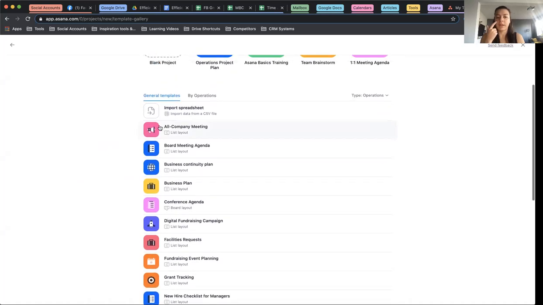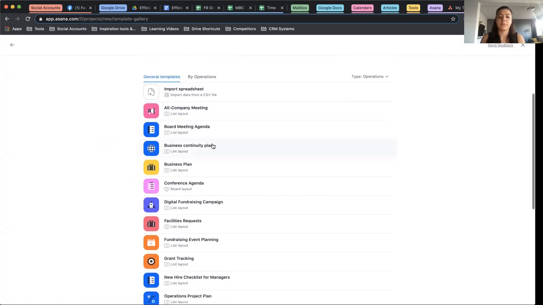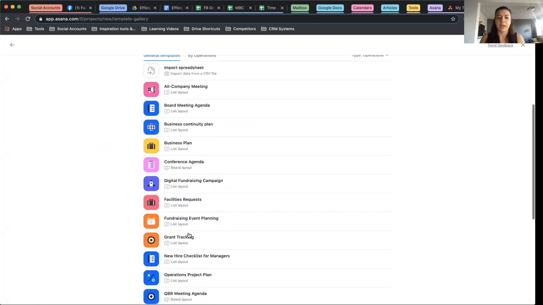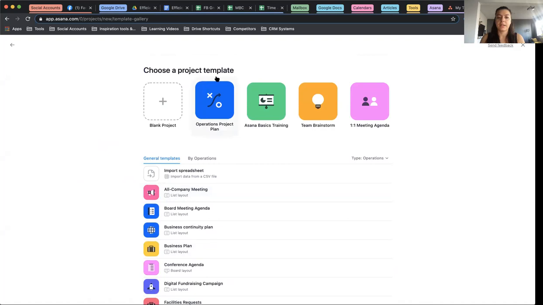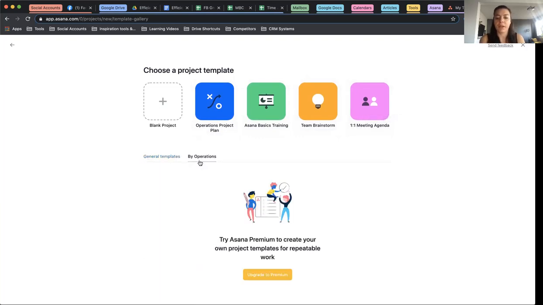You can already put an icon there, and you have a color scheme. So if you want to think about a color scheme, you can do that. You have general templates, board meeting agendas, business continuity plan, business plan, and you do see what type of layout it's going to be: list layout, board layout, list layout, etc. And then here, this is operation projects plan, Asana basic training, brainstorm 101, or by operations, but this again is a premium.